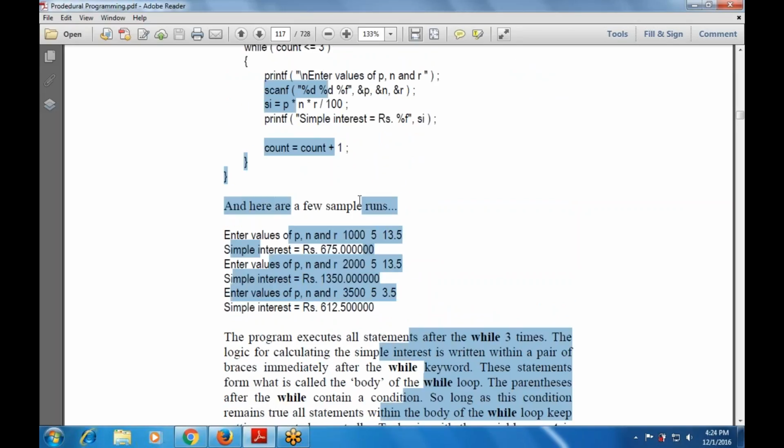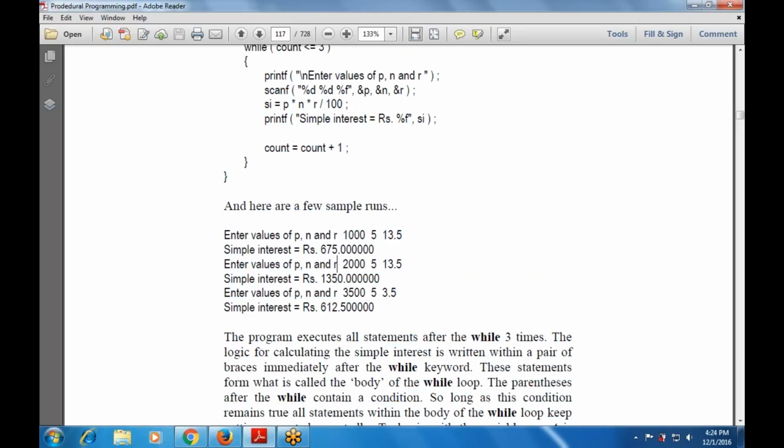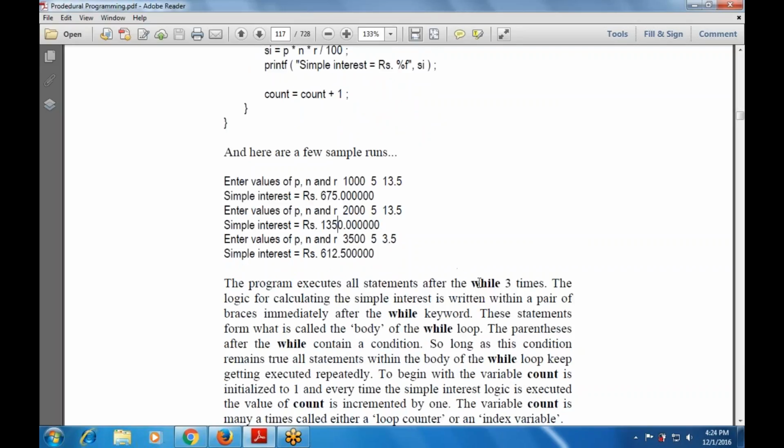Now these are a few sample runs. Enter the values of P, N and R. This is the simple interest calculated via the same formula, P into N into R divided by 100. Then again, this is the next example: this is the principal, this is N, this is R, and again this is the value. So the program executes the while loop 3 times, for count values 0, 1 and 2.